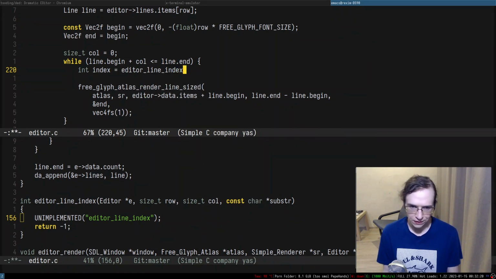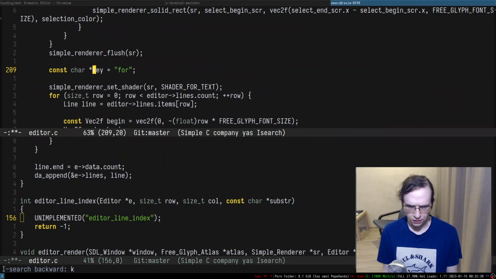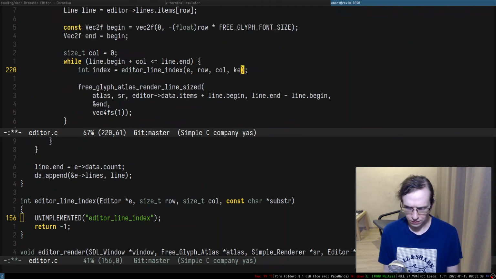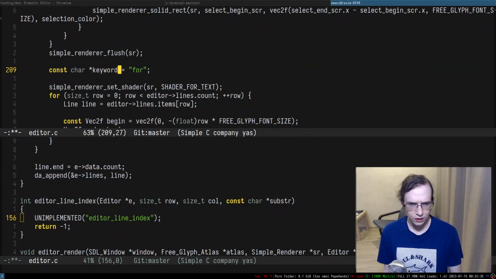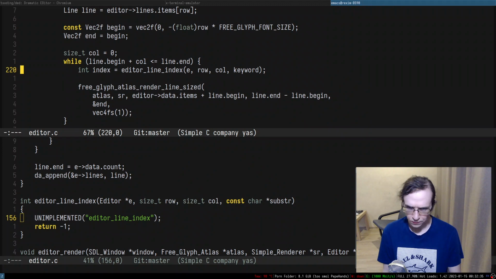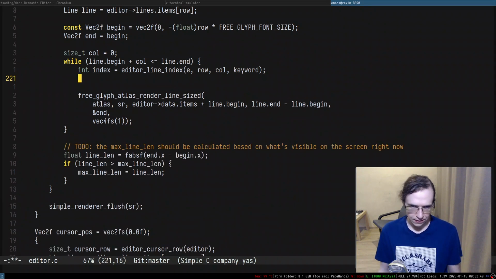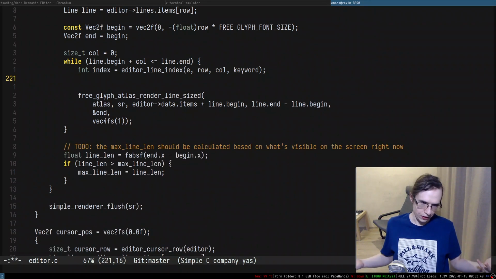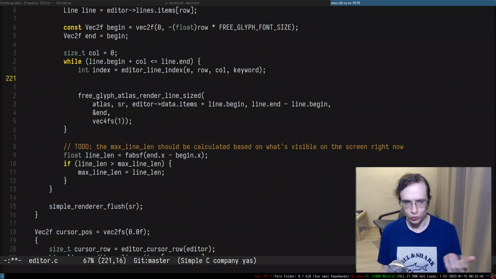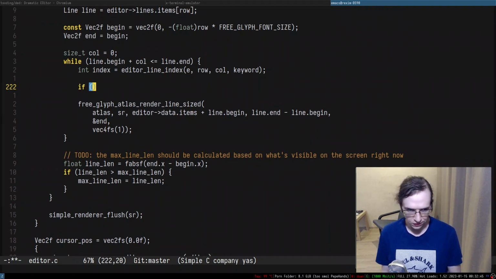Editor line index. Here's the editor. We know the row. We know the column. And what we're looking for is the keyword. I'll call it key. Maybe I should call it keyword. Let's call it keyword. There we go. And essentially, there will be two situations. One is when index is less than 0.